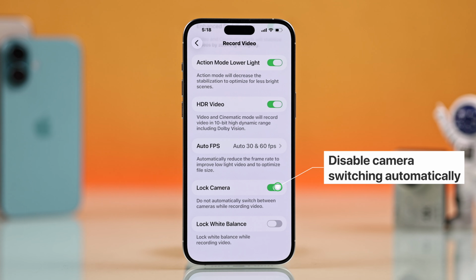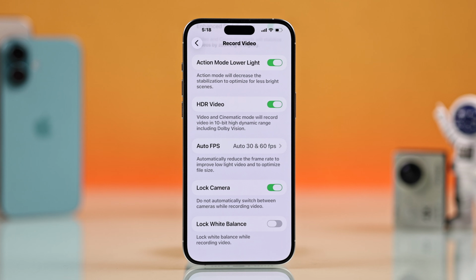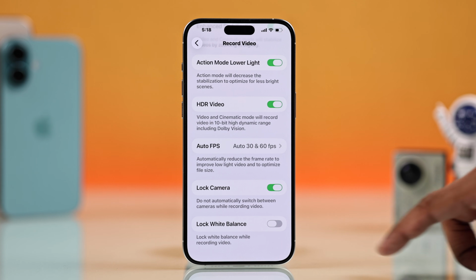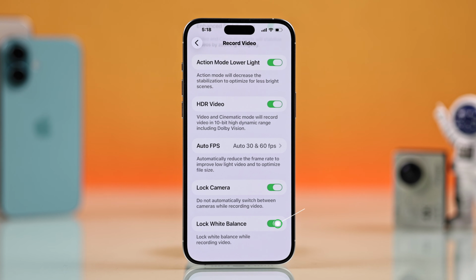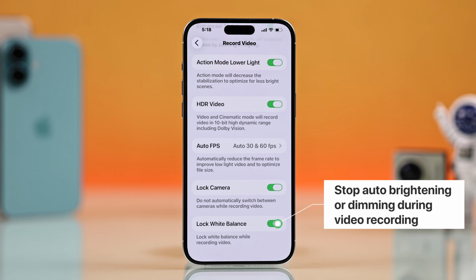The last one on the list is lock white balance. When it's disabled, your iPhone will lower or increase the white balance depending on the environment brightness. If it's causing you trouble like overexposure, then you can toggle it on and the white balance will remain constant.